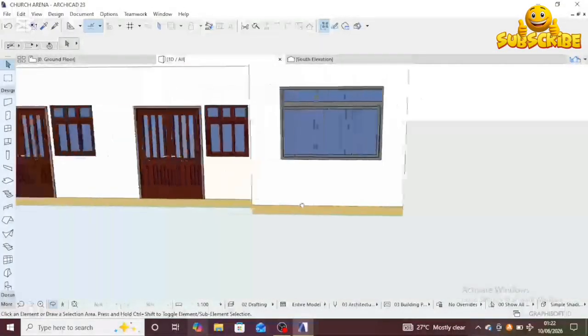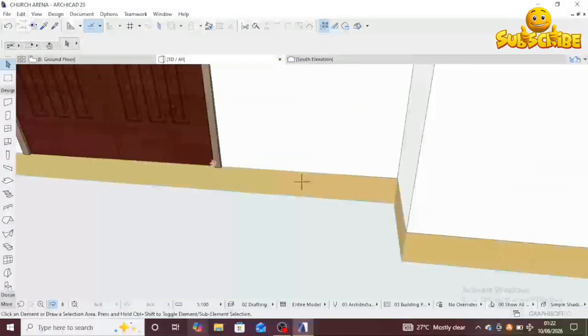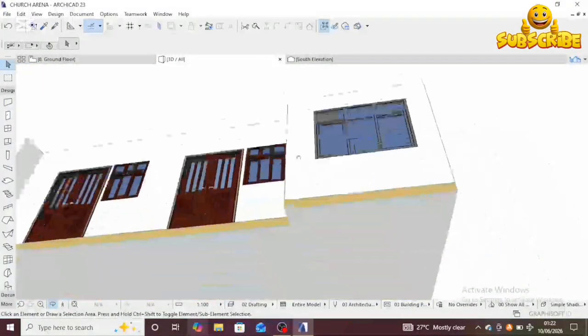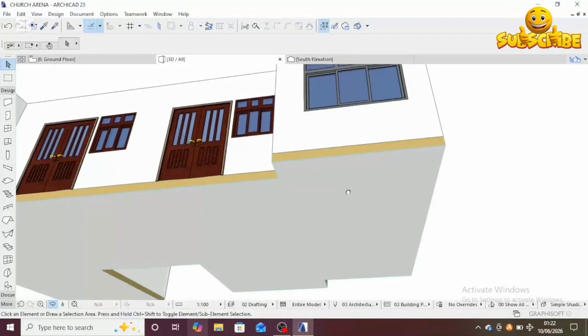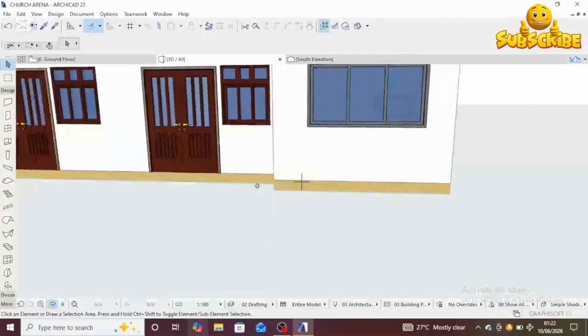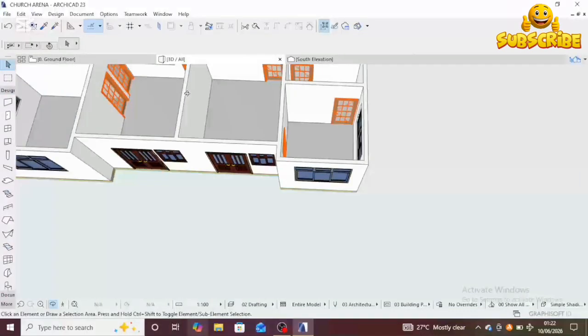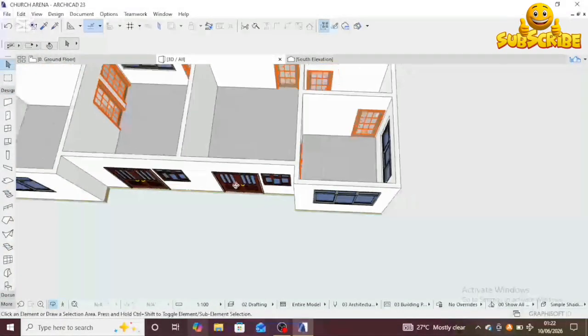Now let me show you, like I said earlier, how to change these materials. Take note of the materials. Here is glossy white, and here we have another color, another material type, and inside we have tiles. Now let's try to change the materials for the floor.